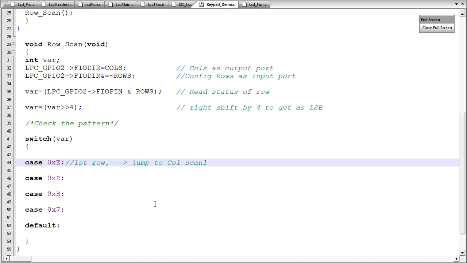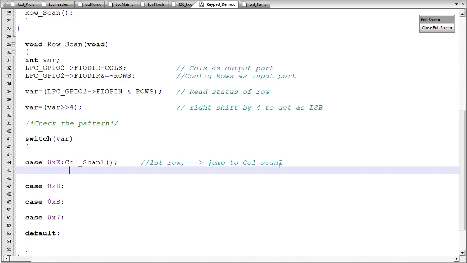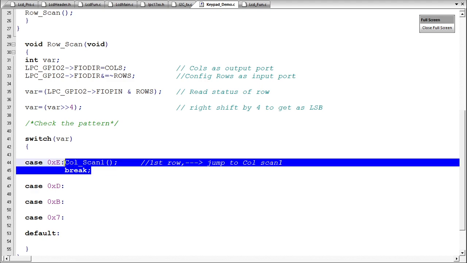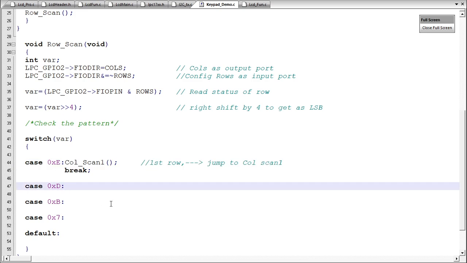I need to jump to column scan 1. How to jump? Just call the function here: column scan 1. This is my function, and then you can create one break. That's it. In the row scan, to identify in which row the key is pressed, there is nothing major we have to do. Only identify the row position, then jump to the respective column scan.